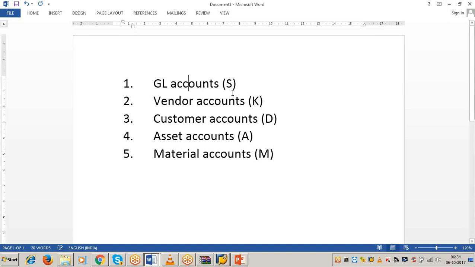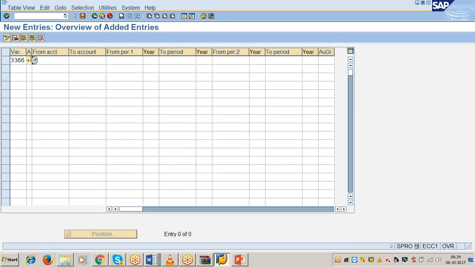So each account type is identified with one letter. We cannot change them. Now, here we have to enter account type. Means, to which account type you want to apply this post-import variant. Means, if you want to apply this post-import variant only for GL accounts, you enter S. If you want to apply this post-import variant only for vendor accounts, you enter K. Means, you have the facility to open different periods for different account types. That facility is available, but generally we open the same period for all account types.